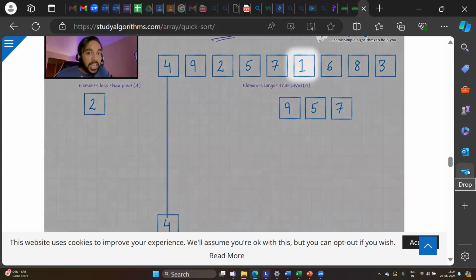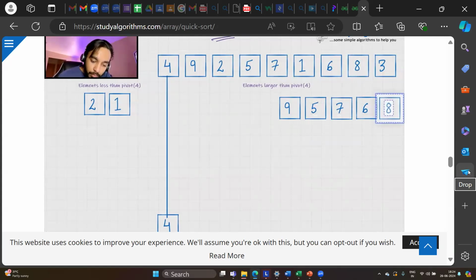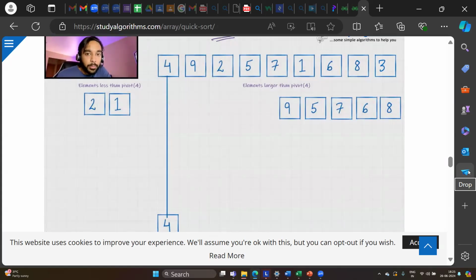Moving on, I have the element 1. Since 1 is smaller than 4, it should go on the left side. Next, we have the number 6. Since 6 is larger, I move it to the right. Going ahead, I encounter the number 8. 8 is also larger than 4, so it moves to the right. And the last element 3 is again smaller than 4, so it comes towards the left. So this completes one iteration of quicksort.